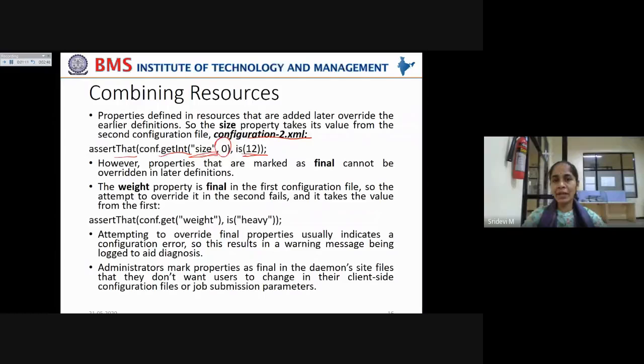However, properties that are marked as final can't be overridden in later definitions. That is what I explained to you with respect to the weight property. The weight property we have given as heavy and it is also declared as final, which indicates that it can't be overridden though any extra resources or any extra XML files are added to the configuration object. No, it can't be overridden any further. That is why.